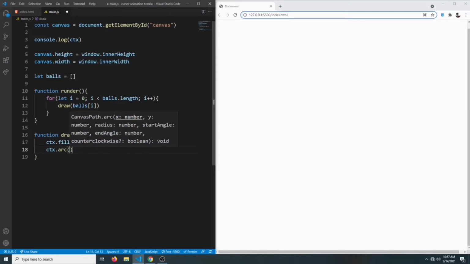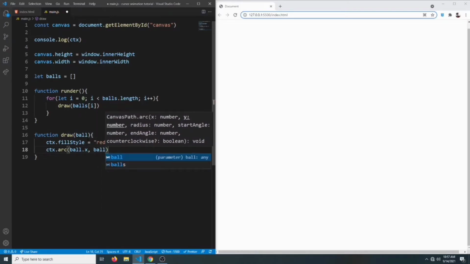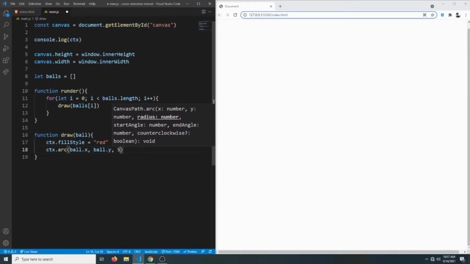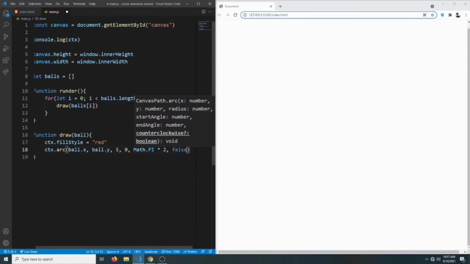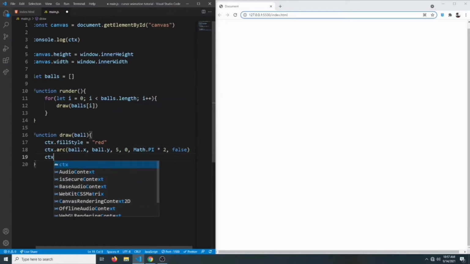It takes some arguments, that is the x and y coordinate, that will be the ball.x and ball.y, and a radius, so for example 5, and the starting angle, that can be 0, and ending angle, we want it to be a full circle, so we're going to say Math.PI times 2, that will give us full 360 degree circle. And we can say if it needs to rotate counterclockwise or not, so we can say false. And finally we have to say fill, ctx.fill.